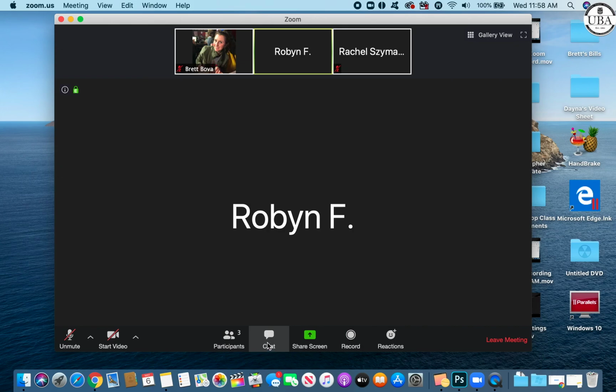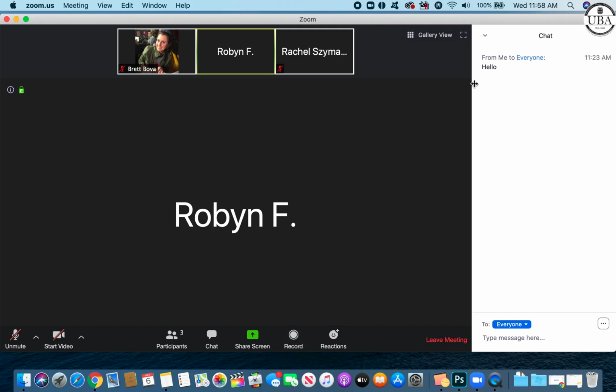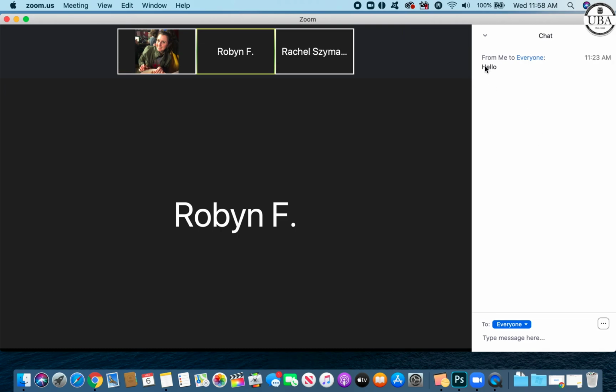Now moving along to the chat feature, if I click on that, now you could send a message to everybody in the group, or if you see down at the bottom here, if you click on an individual, you can send that person a private message. But please keep in mind that UBA has disabled the chat feature for security purposes, so you won't be able to utilize this when you do a meeting or a deposition with us.